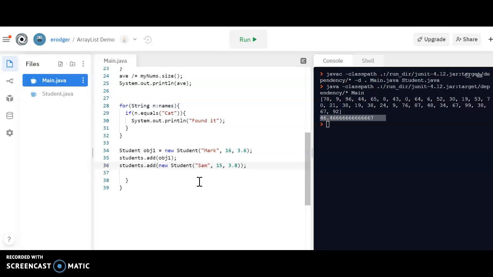So when I add student objects to an array list of students, you just need to make sure that you're creating the full student object first, and then you're adding it to the list. And then if I wanted to go through that list and, say, print the names of the students in my list, right now I only have 2 students, but we can use a for loop to do that.